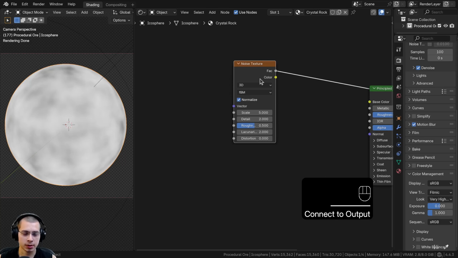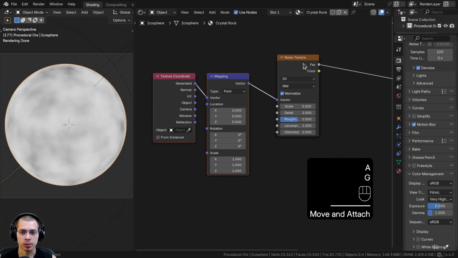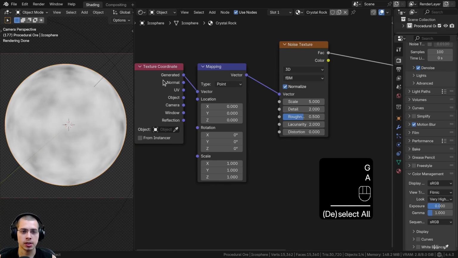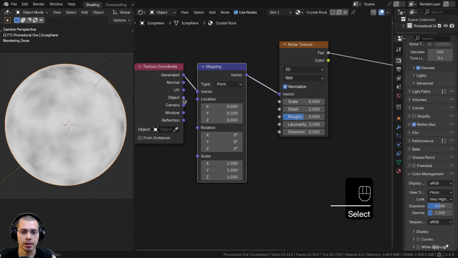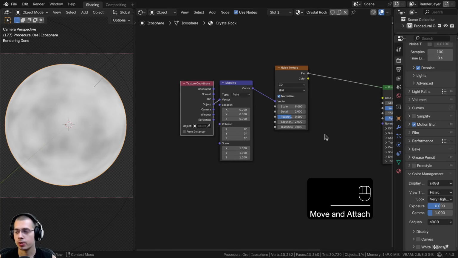Let's preview the noise texture, and I'm going to hit Control T, which is going to use the Node Wrangler add-on. So with the noise texture selected, hit Control T. It's going to add the texture coordinate and mapping, and I want to put the object into the vector, so the textures are using the object coordinates.